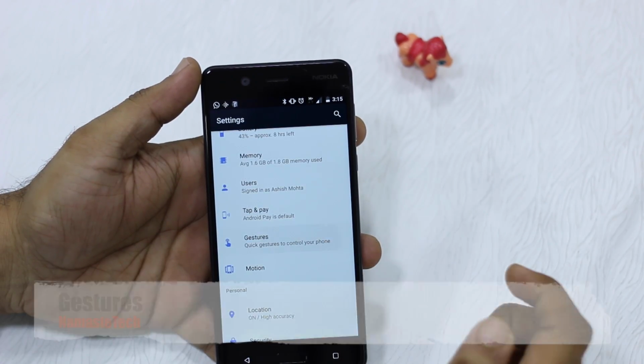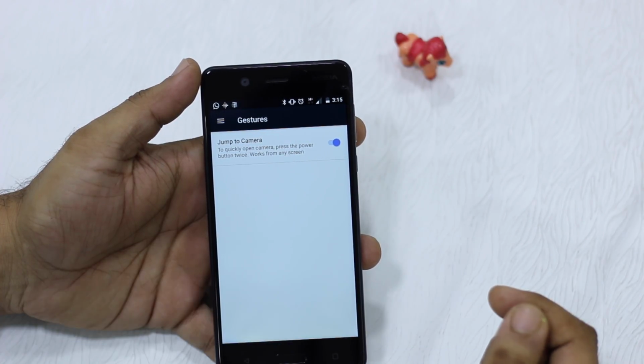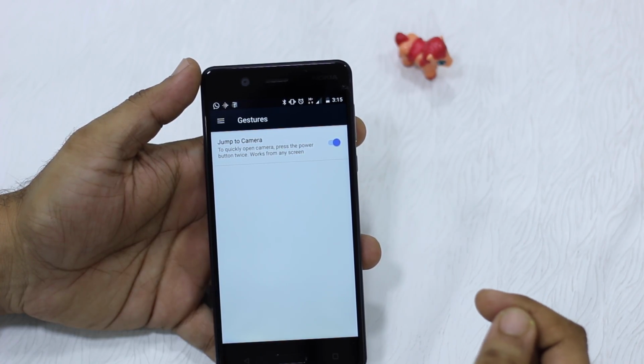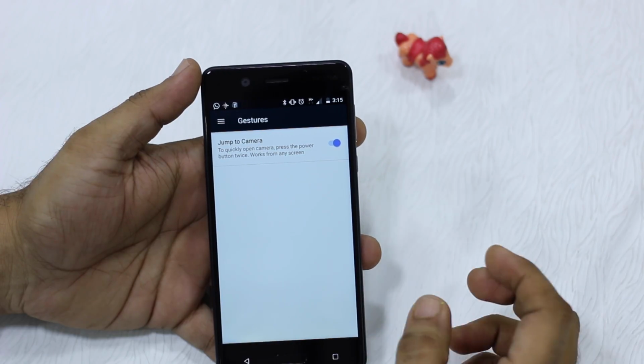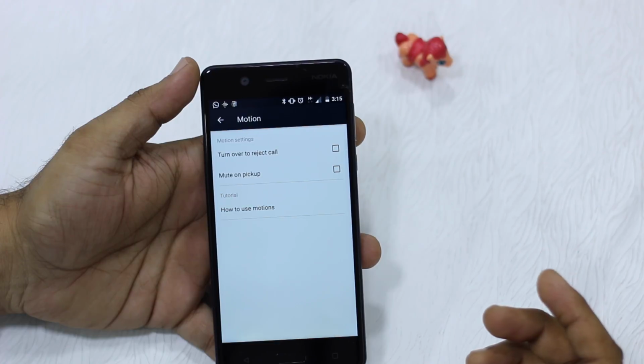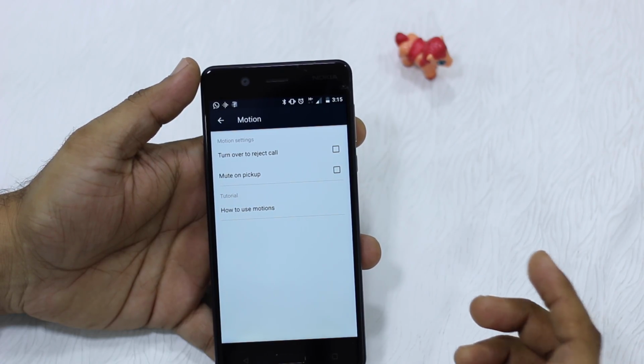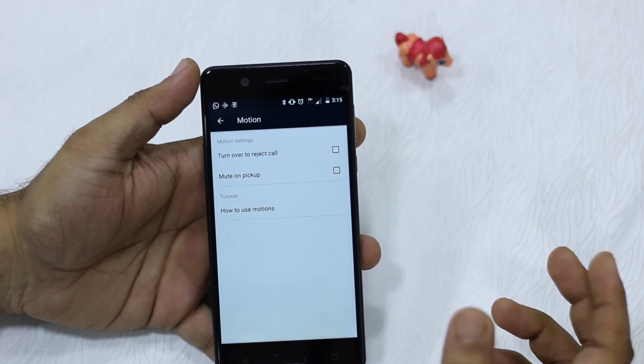Then you have gestures here. So you have quick gesture, and there's only one gesture. That's sad actually. Just jump to camera. That's it. Okay, next. Let's take a look at the motion part here. So you have a little bit of gesture, I would say. Turn over to reject call, mute and pick, and then the tutorial on how to use motion if you want to take a look.